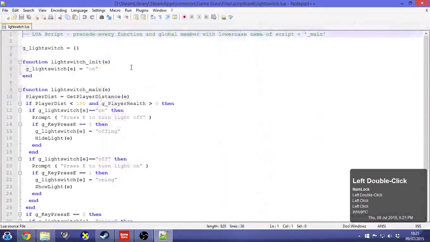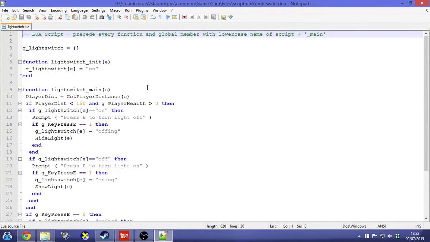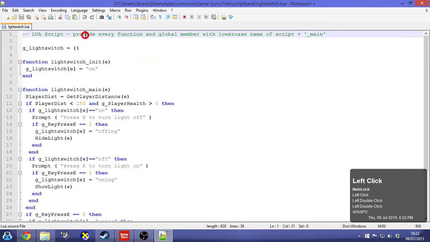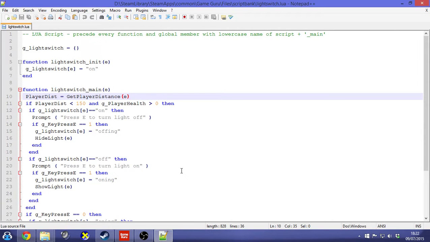So if I double click that, I've used a text editor called Notepad++. It's really good. It highlights Lua syntax very well. So you can see that's blue, comments are green, and then pretty much everything else is black except literals, which are orange. So it's a really great text editor. I highly recommend it if you want to start getting into scripting.